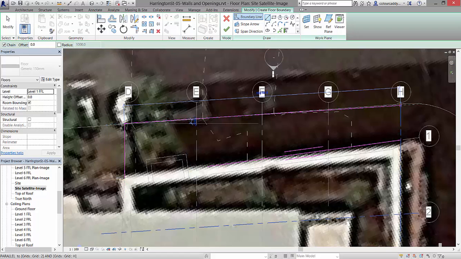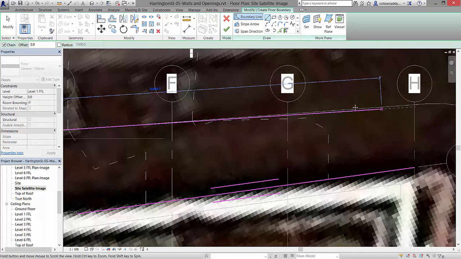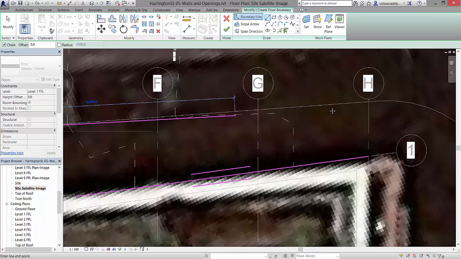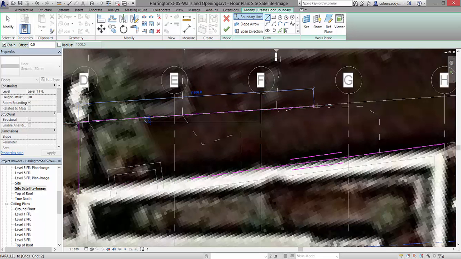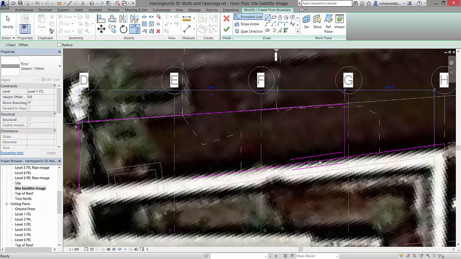Basically tracing over where the footpath needs to go. Now remember, it's almost flat down here, and so we have the stairs somewhere around here. So let's just set it about here, and then back to the building, and then we'll just join those together.